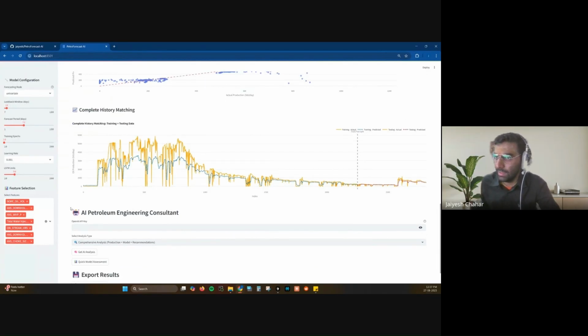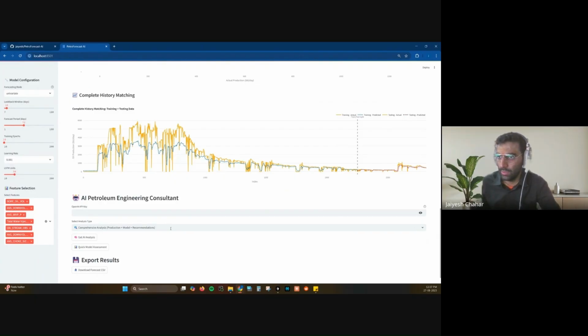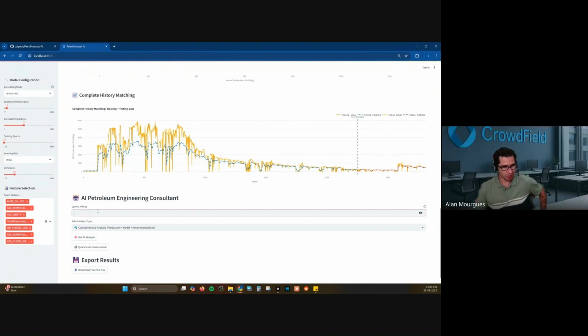But the main new area that comes here is this AI petroleum engineering cluster effect. Here, by using the LLM, we can get analysis on the results. There are different types of analysis: a comprehensive analysis that takes the production model and recommendations, operational optimization that can tell the immediate actions and strategies, and risk assessment covering production, technical and economical risk.